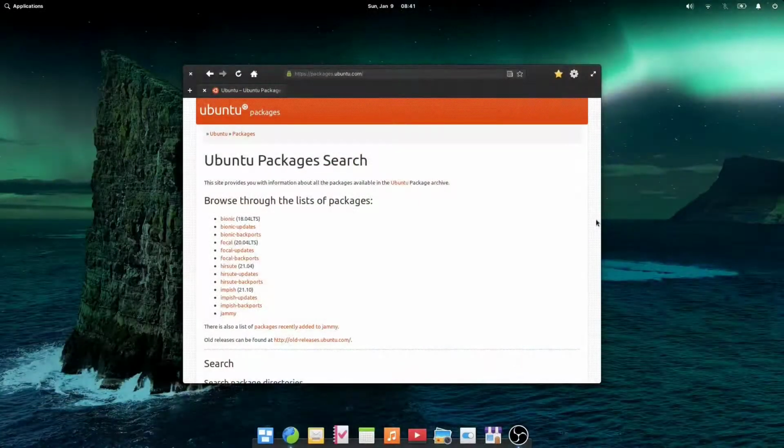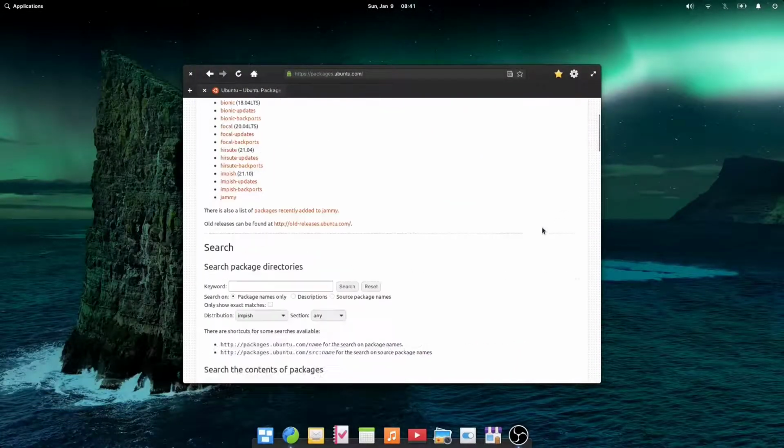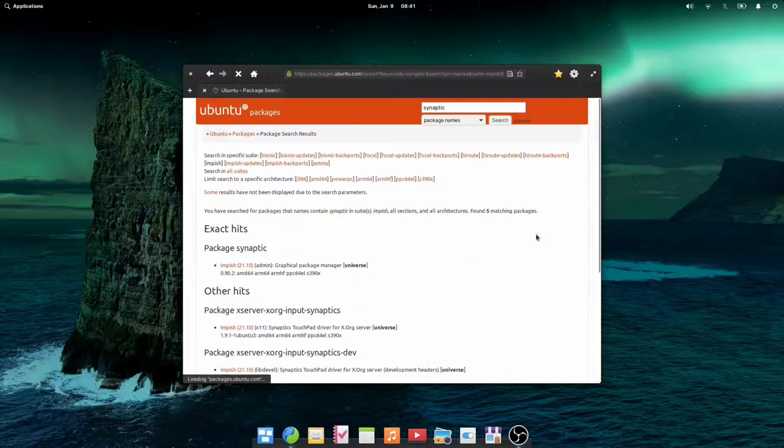Elementary OS is an Ubuntu-based Linux distribution. This means that you can still install applications from the official Ubuntu repositories. If you are unsure about the names of the packages you need to install, just search for them on the official Ubuntu Packages website. That's how we installed Synaptic Package Manager, a classic graphical installer for Debian-based desktops.